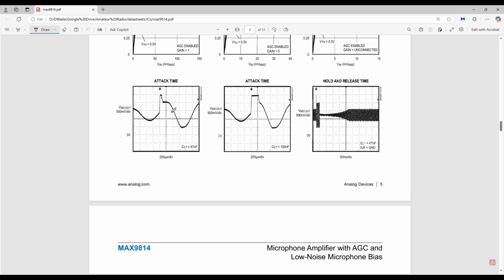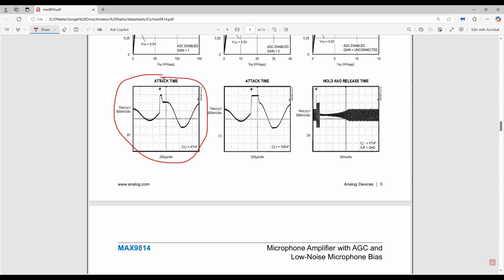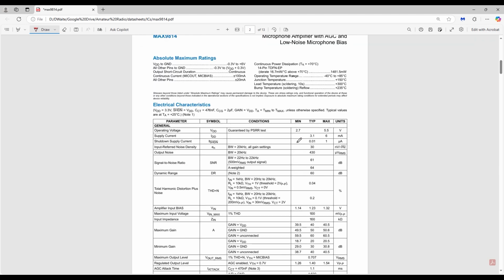Without getting into the messy details, let's just say this IC has a pretty sophisticated attack and release response to spikes in the input. There are user selectable parameters for the attack and release, so you can fine-tune the AGC response for the category of the audio input, like music versus speech, for example. But let's jump to the electrical characteristics table and see what's important to know here.